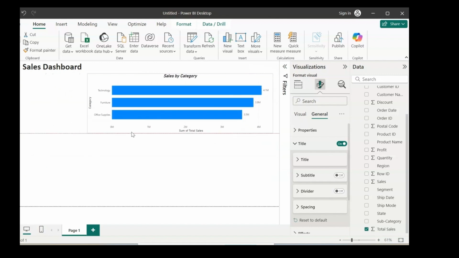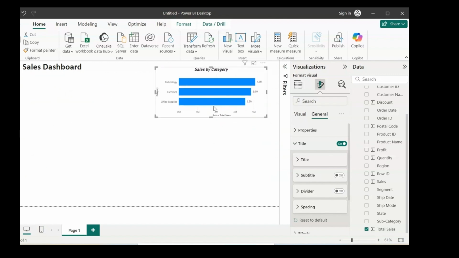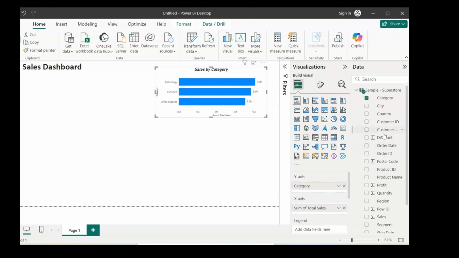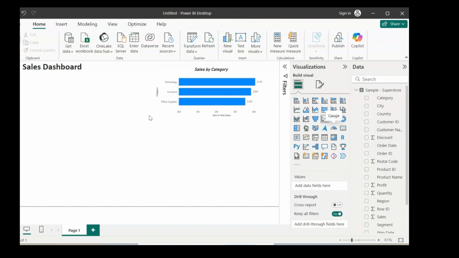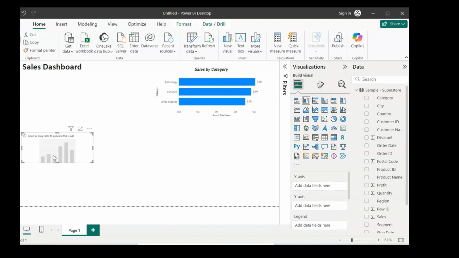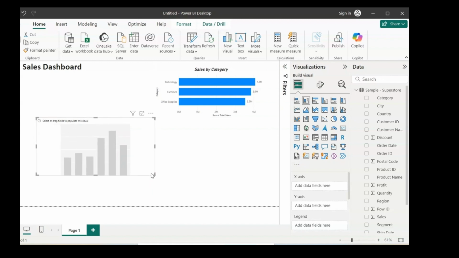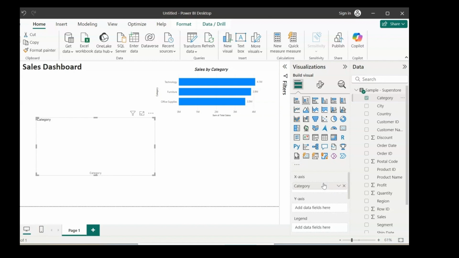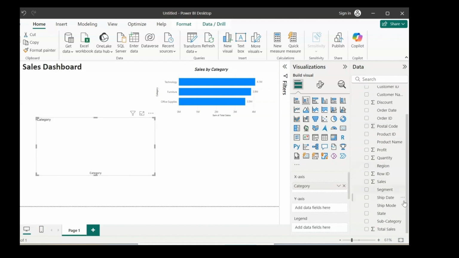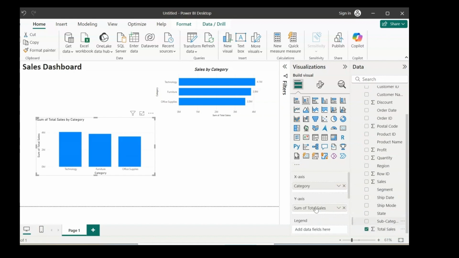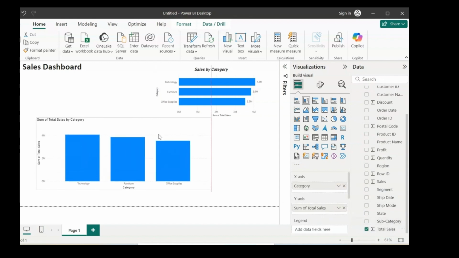Similarly, I'll just make it smaller to make more space. If I have to create a visual not by clicking on the data, but rather by clicking on any of the charts, I can do a similar thing. Let's say I select the stacked column chart, which is already there. And then I select a category over again on the x-axis, and I will select my total sales on the y-axis, and I'll get my data over here.